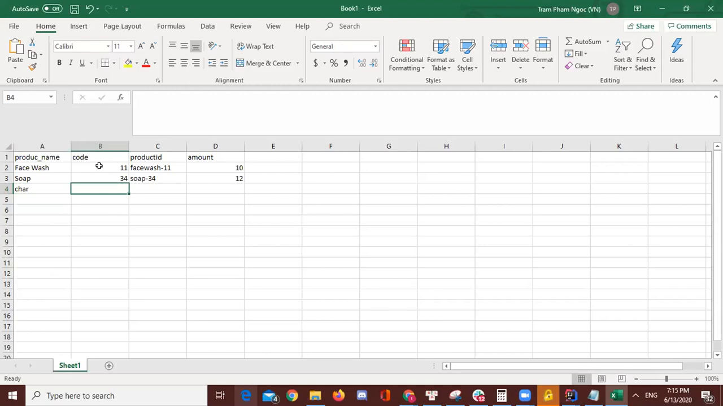If you think the code column does not require any mathematical formula, you don't need to multiply or add, you can also define it char. Okay. Yes. Same thing, for the product ID.